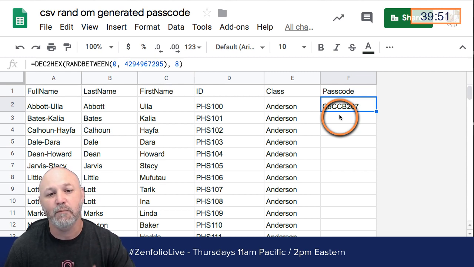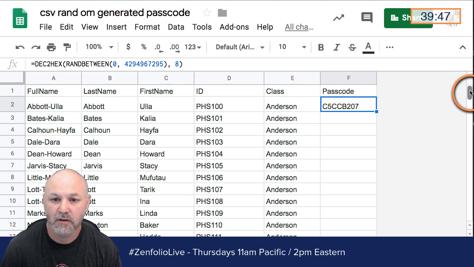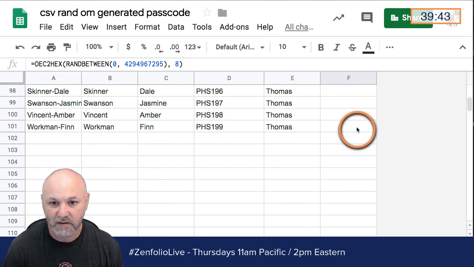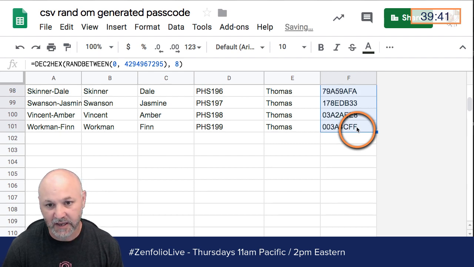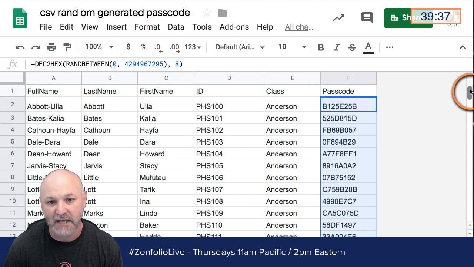And then just like we've done before, what we're going to do is click on this, go down to the bottom, hold shift, click right here, and hit Command D. And now we have a bunch of randomly generated passcodes.